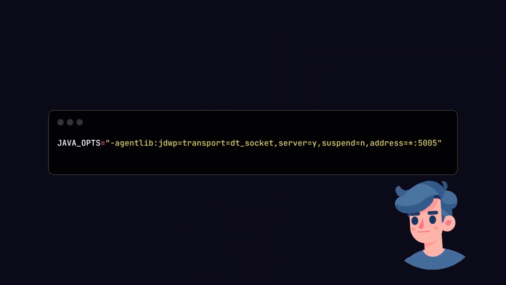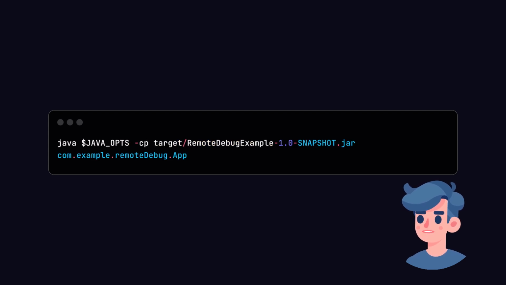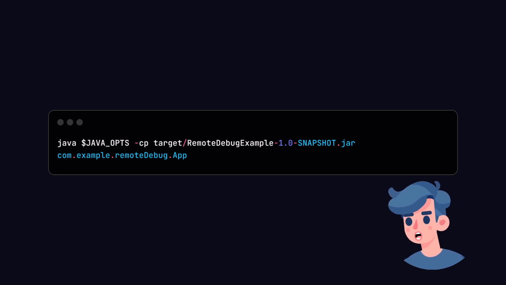To enable remote debugging, we need to pass specific JVM arguments to our Java application. These arguments will allow our local IDE to connect to the remote application. In the above command, we are telling the JVM to listen for a debugger connection on port 5005. You can choose any available port. Now let's run our Java application with these options. At this point, our remote application should be running, and it's waiting for a debugger to connect.